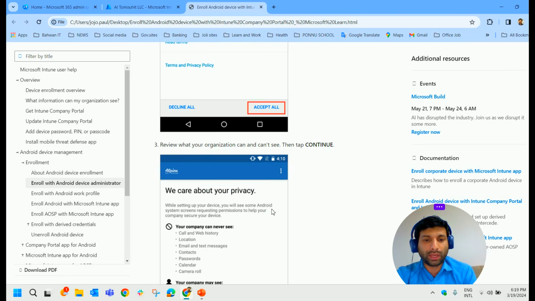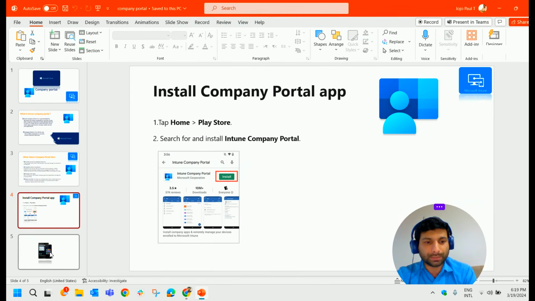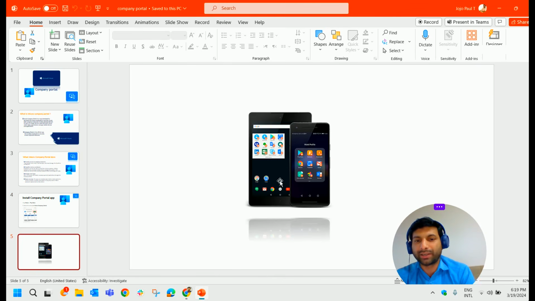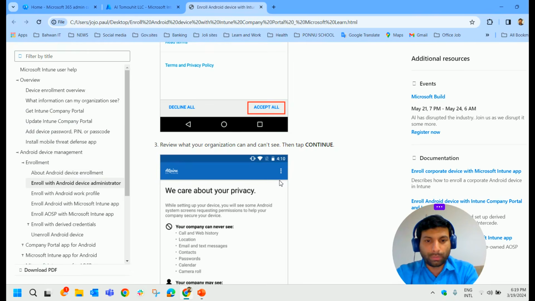Once you enroll that device, what happens? A personal container will be created on your Android device, and all the applications that have been pushed from Intune will be displayed there. Okay, and we'll go back to this.